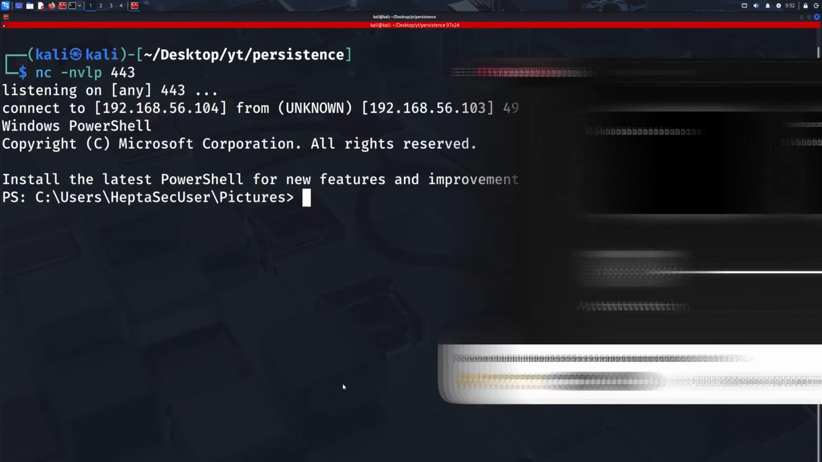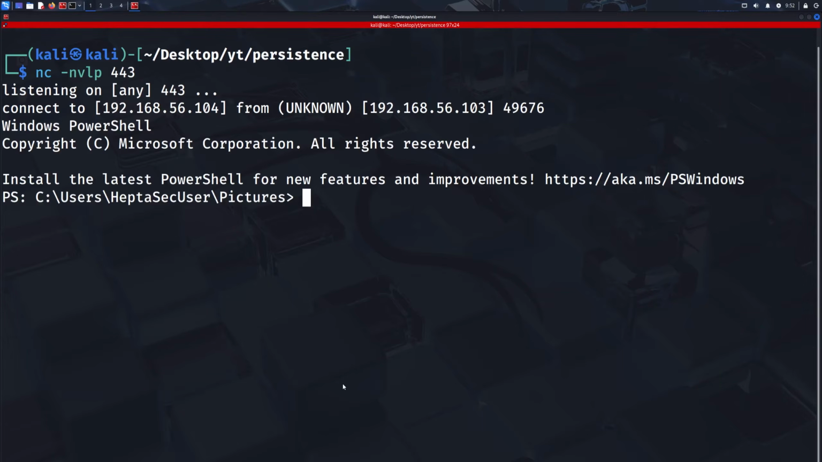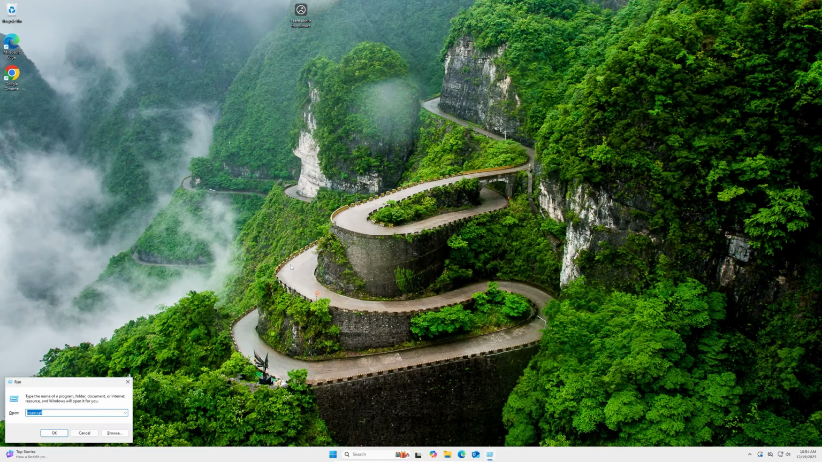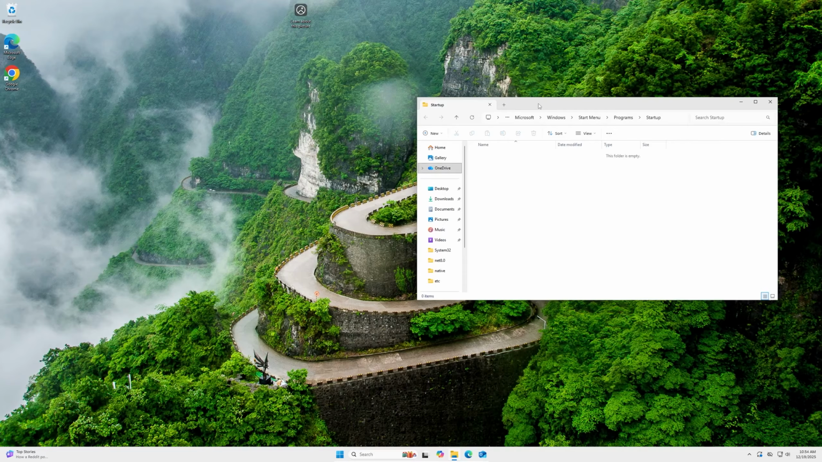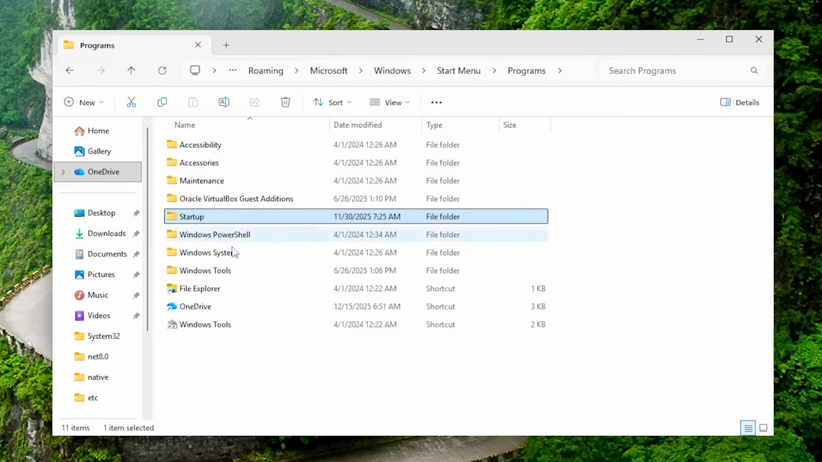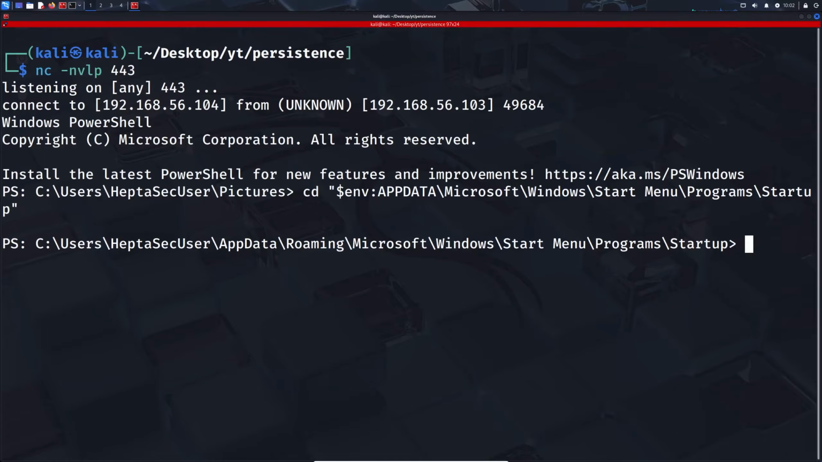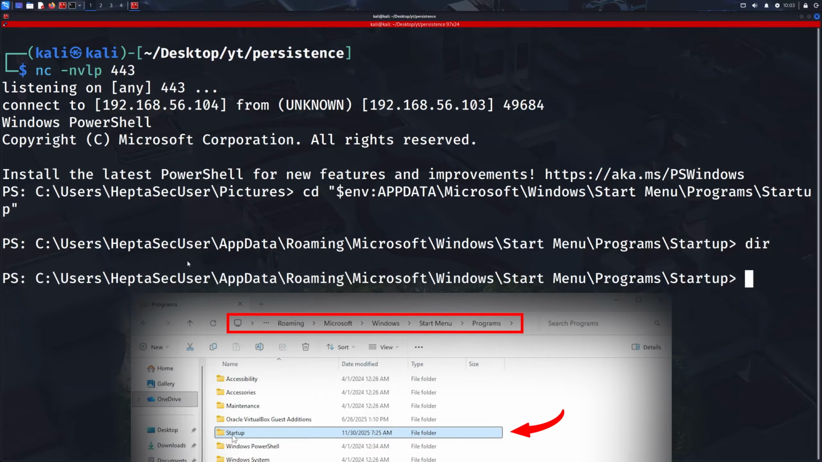But anyways, our first technique for today is going to be the Windows startup folder. This is a very simple concept. It's just a folder that executes files in it on startup. We can navigate to this folder using the following path. Any files in this folder will run on Windows startup for the specific user.